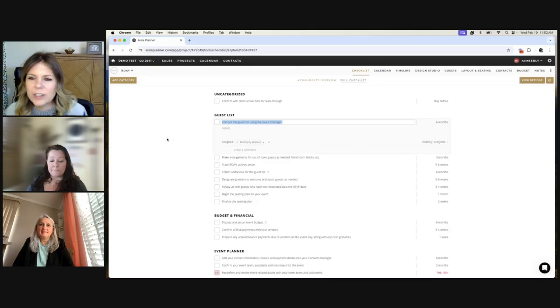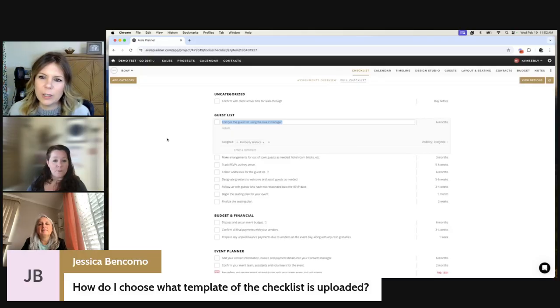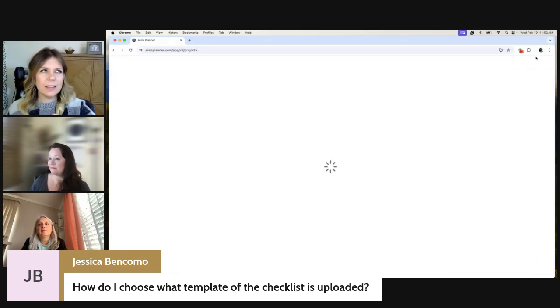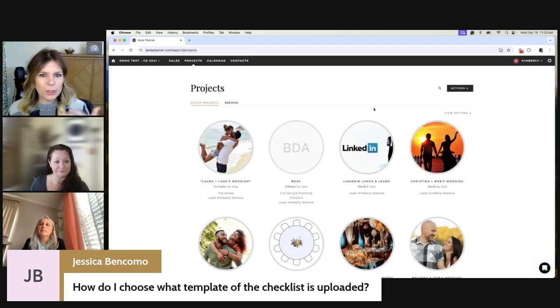Actually, can you go back? I just want to make sure we show everyone again how to select which template of the checklist, because this is, again, probably one of the most important pieces when you open a new project, selecting that correct template, and just making sure everybody knows where that is and how to do that.